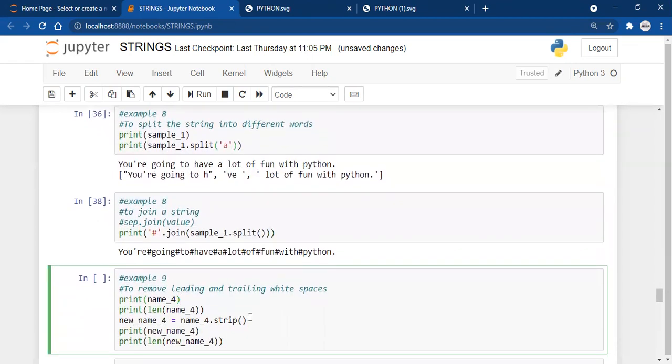Now let's say you have leading and trailing white spaces before and after your string, and you want to remove them. You can use the strip function. I'm printing the name_4 string and the length of it, and then I'm stripping the white spaces from both the front, that is leading, and trailing ends. I'm storing it in a new variable because I want to show you that the white spaces got removed. Let's say you have one white space before the string and one after. Technically you should have a difference of 2 between the lengths.